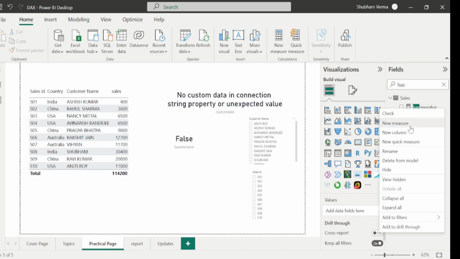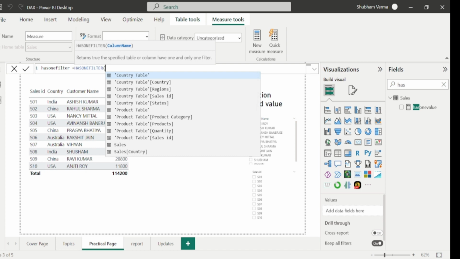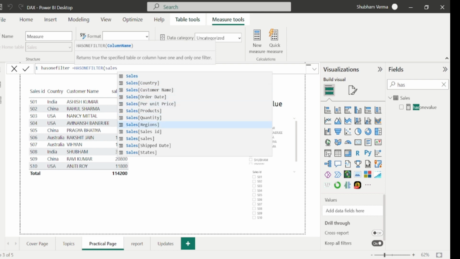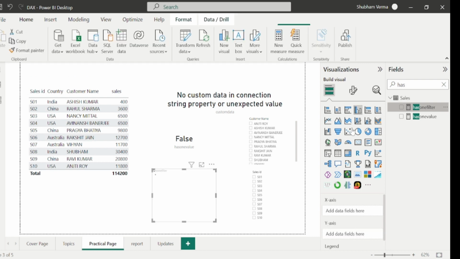And this time I will take HASONEFILTER. So let me rename this as HasOneFilter. And now I will apply a DAX function, which is HASONEFILTER. And again I will take Sales ID here from the Sales table and close the bracket. So let me drag and drop this measure here and convert it into a card visual. So here we can see, guys, we have got the same output, which is false.